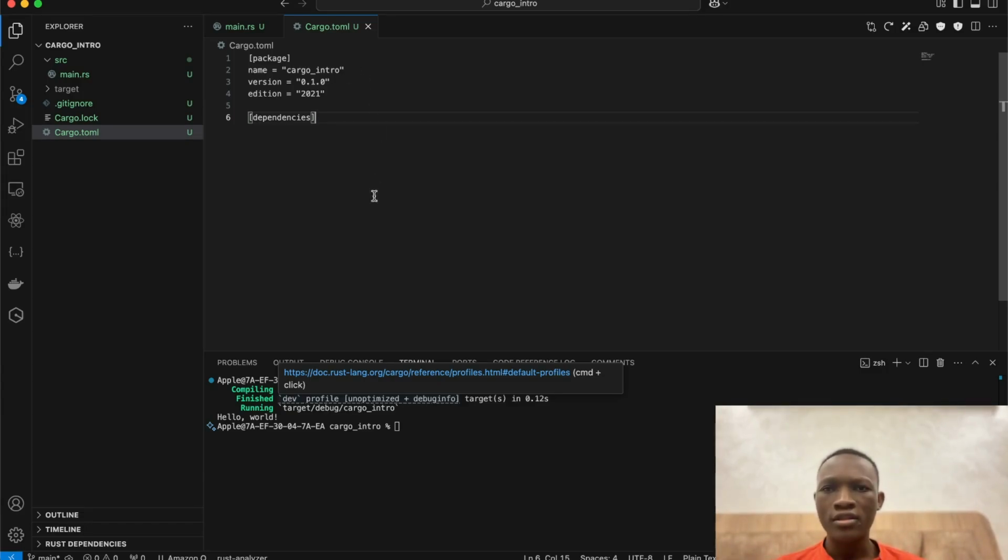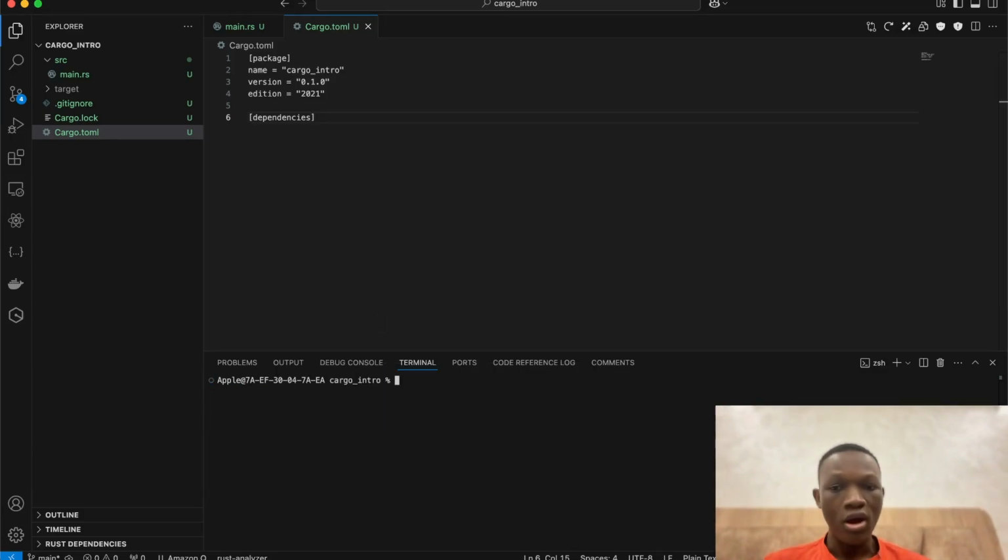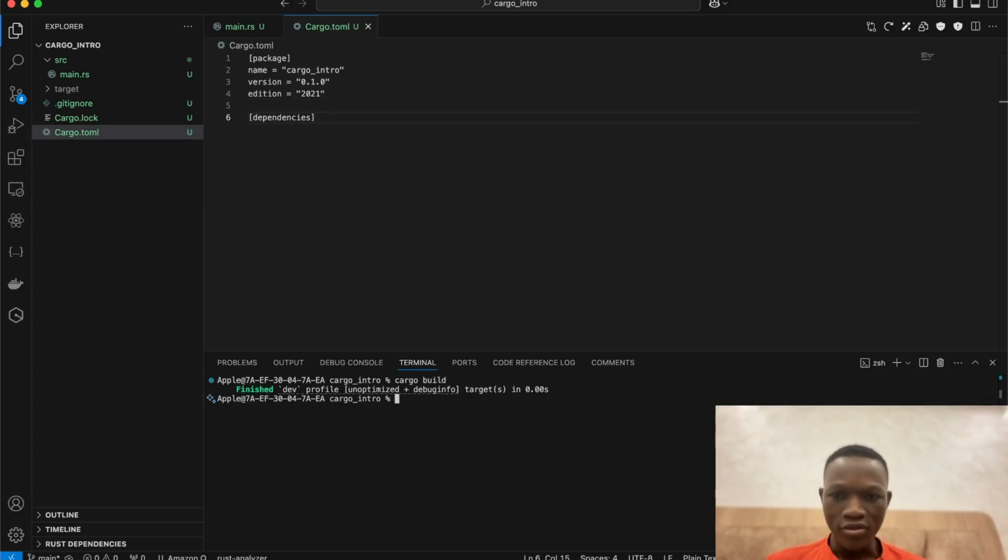So now we're going to see key cargo commands. There are three essential cargo commands every Rust developer should know. The first one is how to build your project, which is cargo build. It will build your project, and cargo run executes the build. So if you have done a cargo build, you can then run the cargo run command.